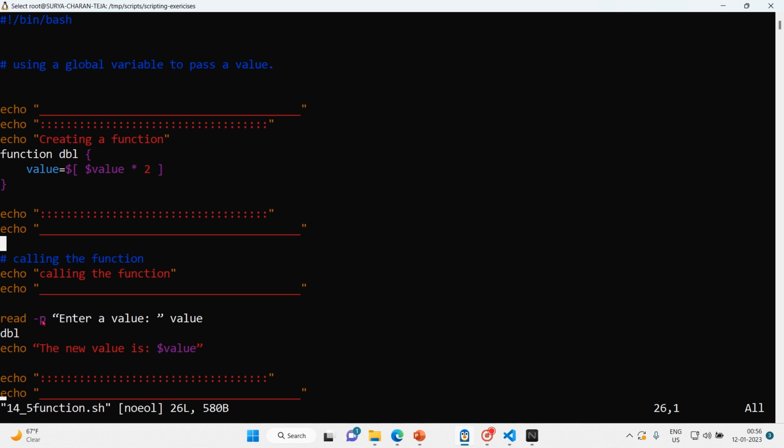To call the function, how are you calling? You have to attach a value as an input to your function. So read p enter a value. Once you get the value, then you are calling db1. Now echo the new value. So let's see.